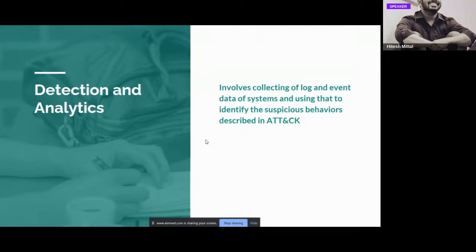So now coming to module 2, detection and analytics. This involves the collection of log events from the data systems and identifying the suspicious behavior of the attack, like how we can identify and get to know about this behavior of these attacks.